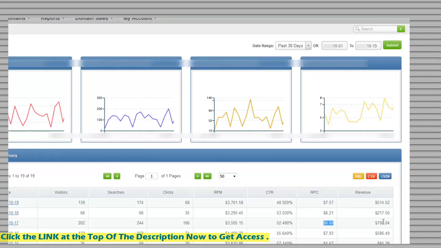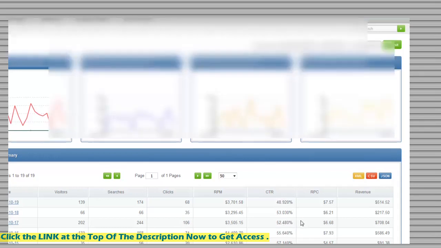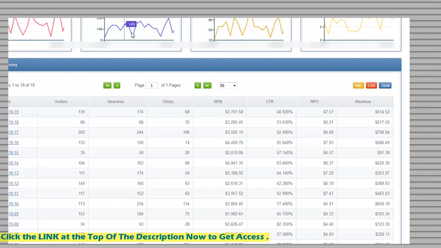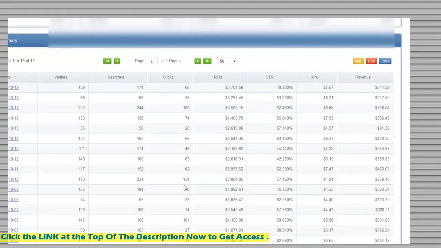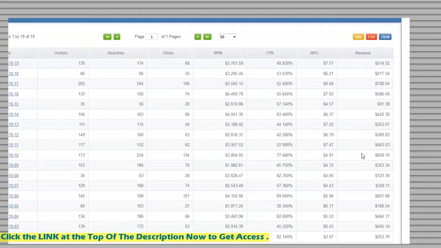And just pointing out this day right here, $708.04 made on the 17th, as you can see. And I was getting paid $6.68. Sent 202 visitors, 106 of those clicked, which is a 52% CTR right there. And through the graph there, you can check the table here as well. Take a look.